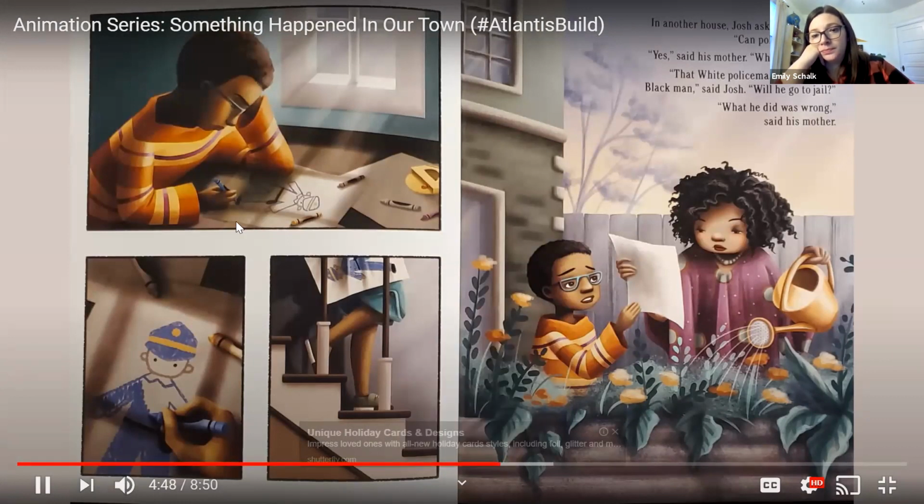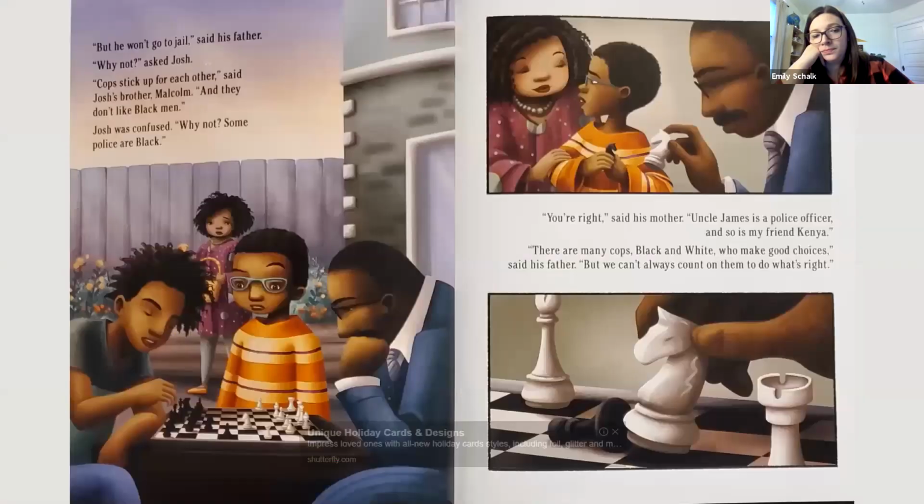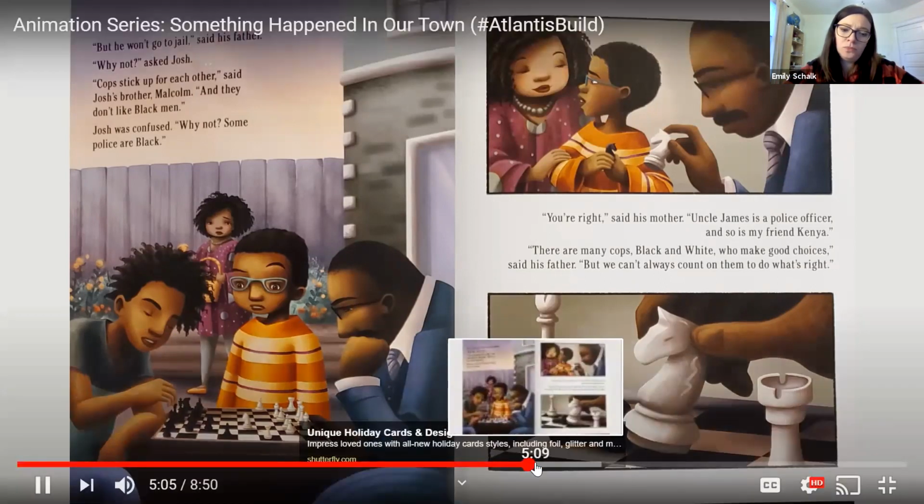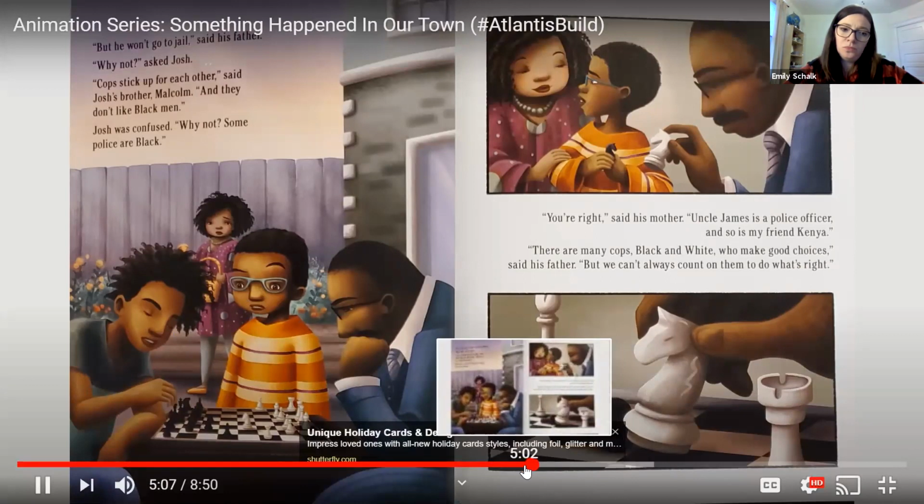"What he did was wrong," said his mother. "But he won't go to jail," said his father. "Why not?" asked Josh. "Cops stick up for each other," said Josh's brother Malcolm. "And they don't like Black men." Josh was confused. "Some police are Black." "You're right," said his mother. "Uncle James is a police officer, and so is my friend Kenya."